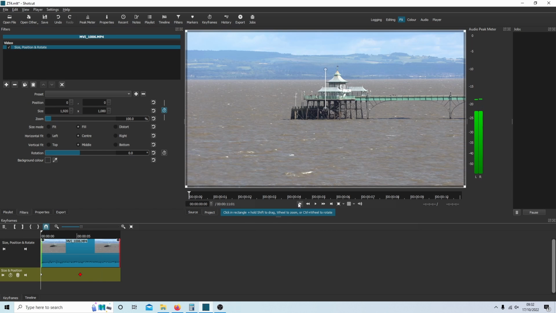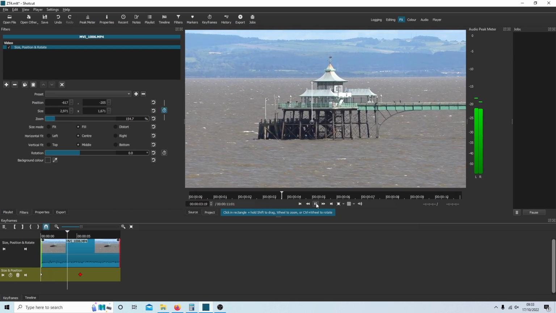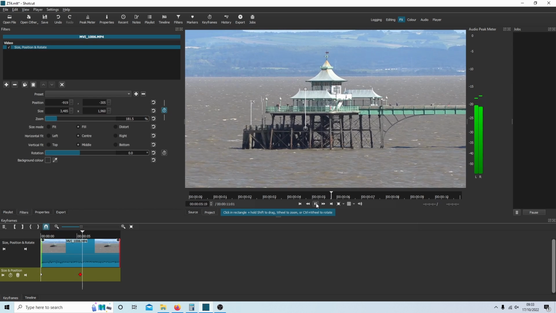In this Shotcut tutorial, I will show you how to zoom in on a video clip. We'll also show you how to reposition the video and some basic keyframing.